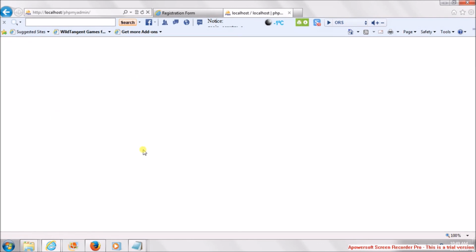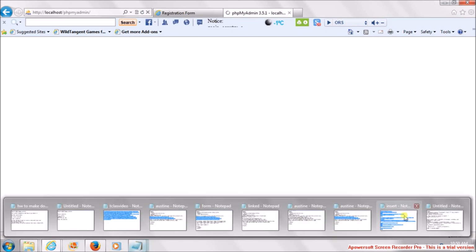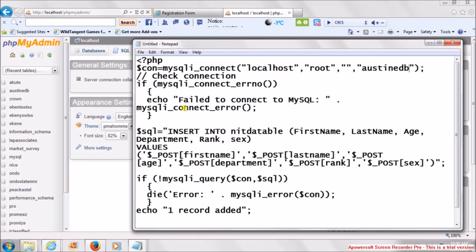So when you open up this, you're gonna see where we have our Austin DB, so that we can now learn how to connect it using this PHP code. So we're going to save this PHP code, like I told you, this Austin DB, and that's why the database name here. This is the connection for the database.